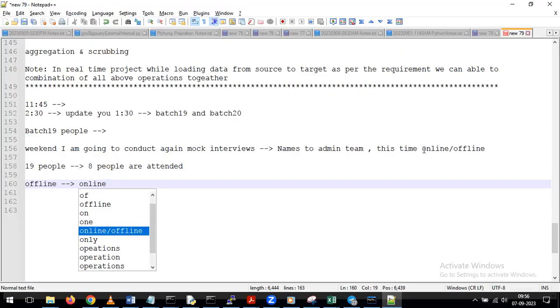If you gave your name for offline, please come and attend the offline interview. If you gave it as online, please don't misutilize the options. If you misutilize the options, other people will be impacted because of you. For that reason, if you gave the name for online, please attend the online mock interview, and if you gave the name for offline, please attend the offline mock interviews.